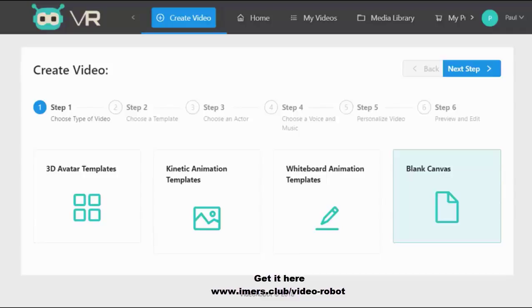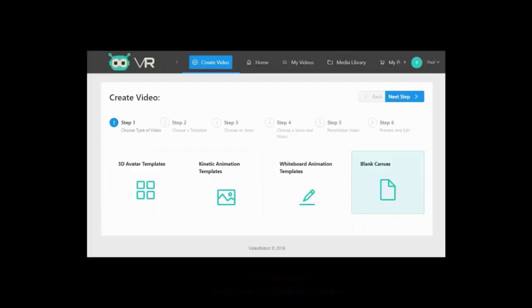These could include a video which includes both whiteboard animation, live action, or kinetic animation, or even a 3D avatar video all together in one video.